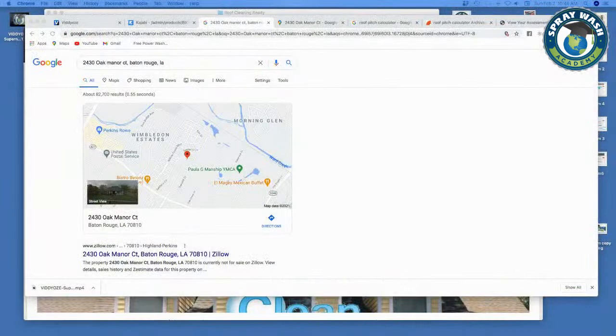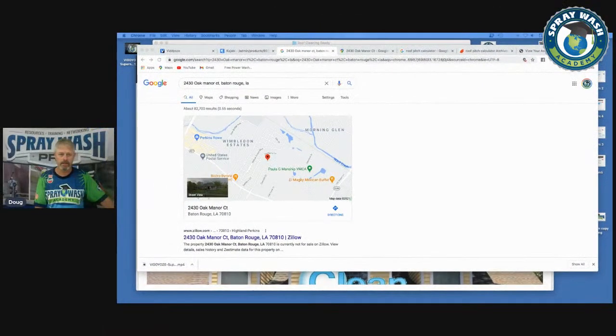I want to talk to you today about how to measure a roof using Google or maybe even using your county assessor's website. So let's talk about that a little bit. I'm going to go ahead and share this other screen here. All right, there we go.